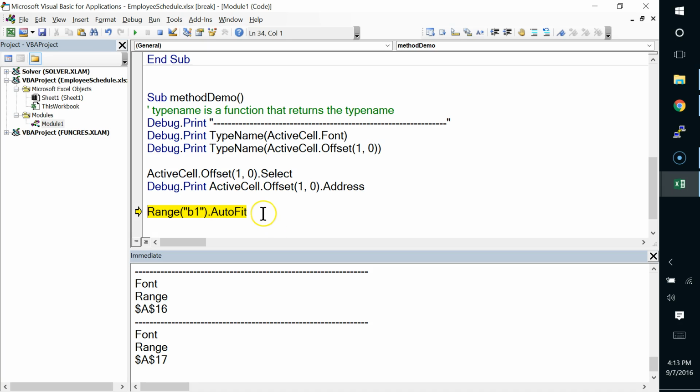And so it turns out that all the VBA editor knows is it says, oh, I can figure that out. That's a range object. Range objects have this method called auto fit. It turns out auto fit doesn't work on all ranges. What kind of range does it have to be to do auto fit? Either a whole column or a whole row. You can't just do one cell.